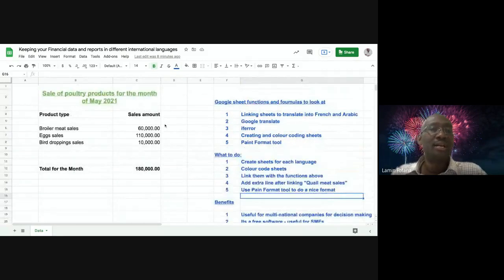Okay, so we're going to start. Right. So the first step is, of course, we have to get our source data. Our source data in this case is in English, okay? And it's going to be a simple example, but of course, everything that works with a simple example could work with more complicated examples. So for the sake of time, we're gonna keep it simple, okay? So the data is in English, and it relates to the sale of poultry products for a particular company for the month of May 2021.